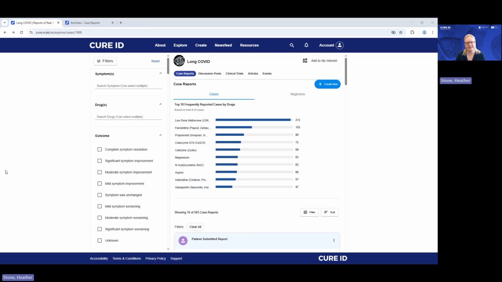We believe that collecting this information in the same way from everyone and making it openly available to the community will help identify treatments for long COVID that look promising and should be studied in randomized controlled trials. In addition, it may identify treatments that do not seem to benefit patients and shouldn't continue to be tried.